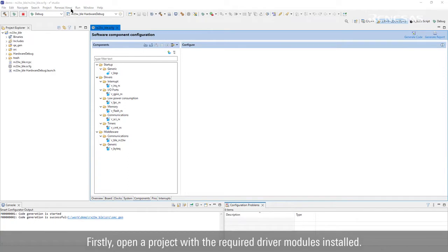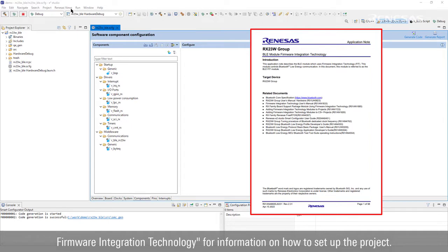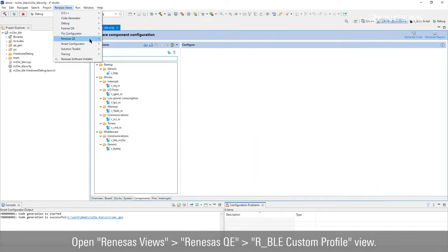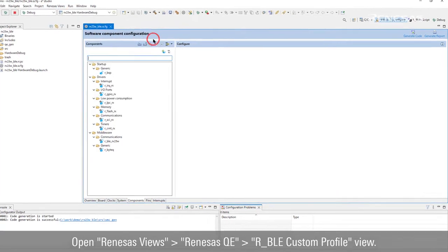Firstly, open a project with the required driver modules installed. Please refer to Chapter 4 of RX23W Group, BLE module, Firmware Integration Technology for information on how to set up the project. Open Renesas Views, Renesas QE, RBLE Custom Profile View.